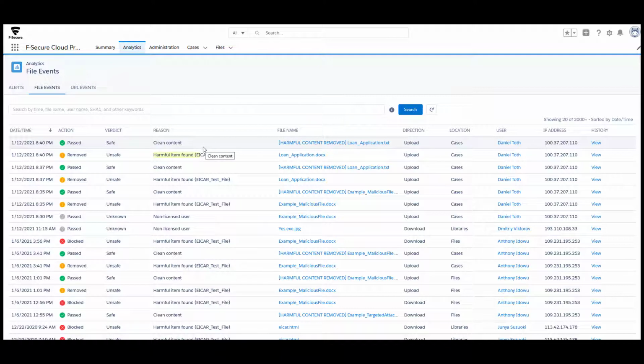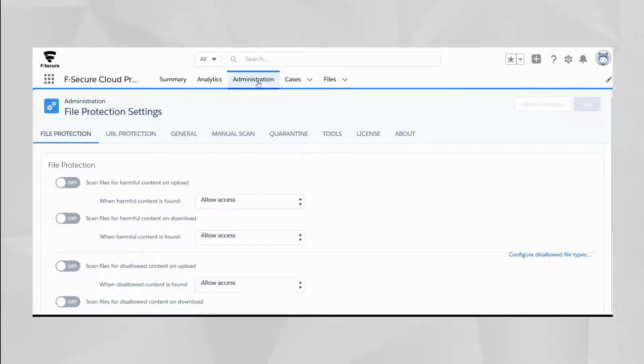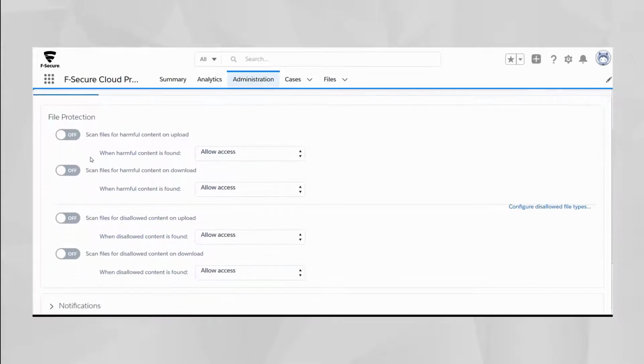Next, we'll head over to our Administration tab, where we can go over the full settings to set up from the admin panel. Under our file protection settings, we have 4 tabs that we can enable to get started to set up our different scan settings. By enabling the first toggle, we can scan files for harmful content on upload. When harmful content is found, we have the ability to remove that file.